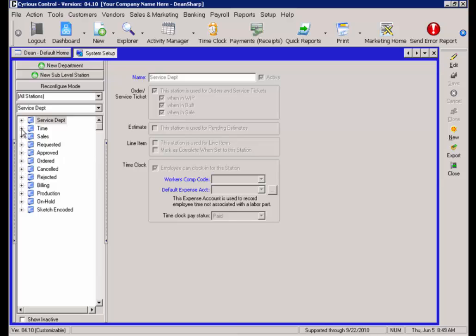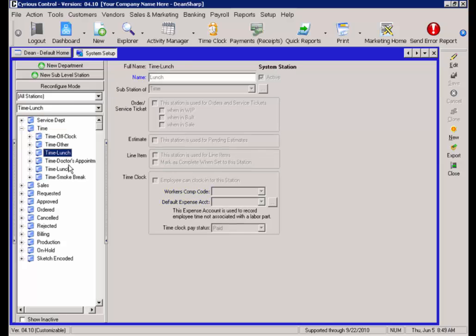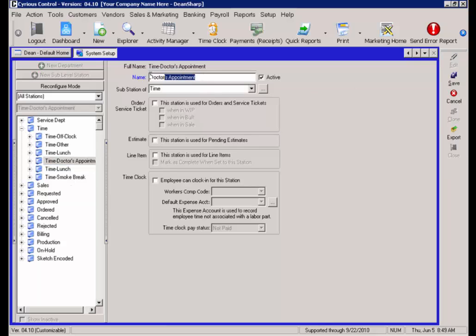Let's take a look at some of the time clock statuses. Now the ones existing are out to lunch, doctor's appointment, other, and so on. Let's say we wanted to rename one of the existing stations in the system. What we would do is select the appropriate station, and located on the right hand side you will see an Edit button. Select the Edit button and then rename the station to your appropriate name.